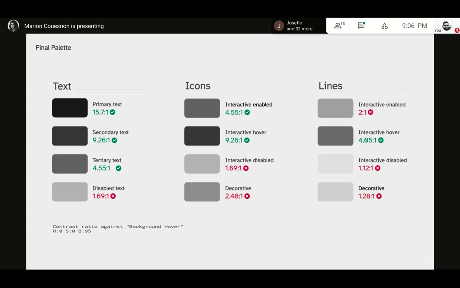What I did, however, in the final version of the palette was to split the graphic element into two distinct categories: the icons on the one side and the line on the other hand. As we had multiple cases where icons were used alone on the interface to trigger specific features, it was somehow equally important for them to be legible as for the text.